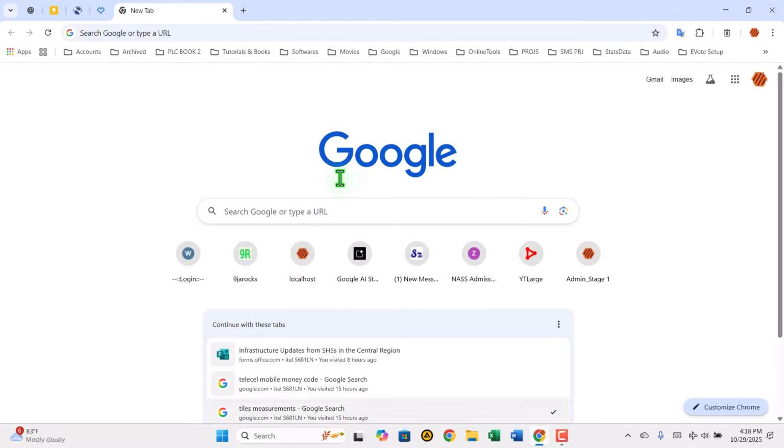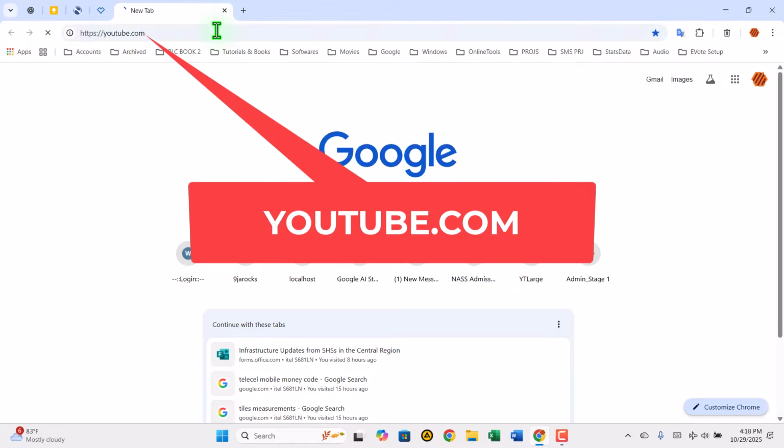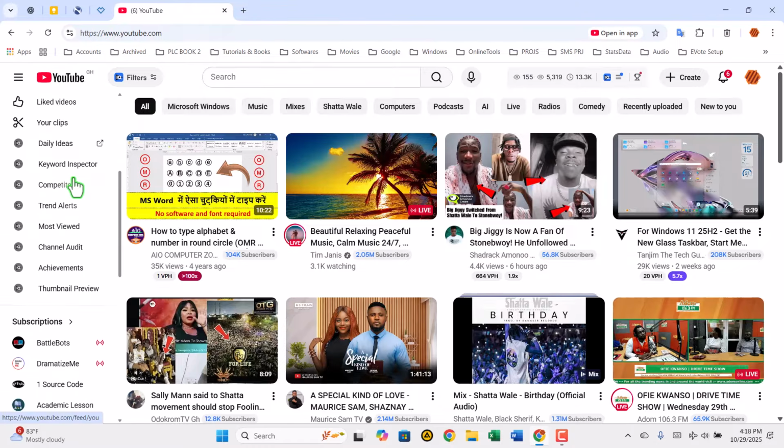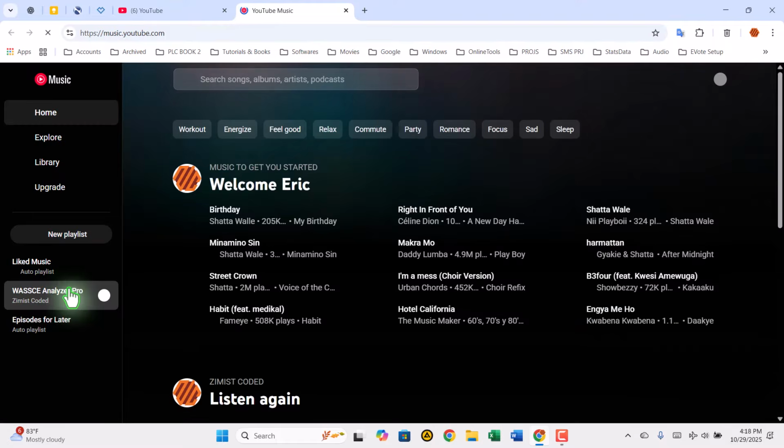First, open your browser. I recommend using Google Chrome for this. Once it's open, head over to youtube.com. On the YouTube homepage, look to the far left side and scroll down until you find YouTube Music. Go ahead and click on it to open the YouTube Music page.